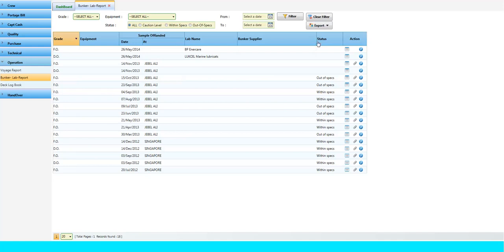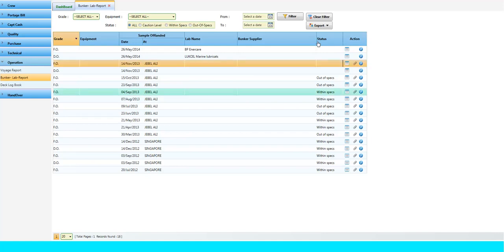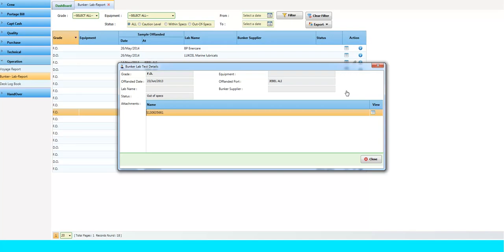Once the Bunker supplier sends the Bunker Lab report to the office, an office responsible person will upload the report using Office Bunker Office module by clicking on View button under Action Columns. You can see the Bunker Lab test report's details along with the attachments.